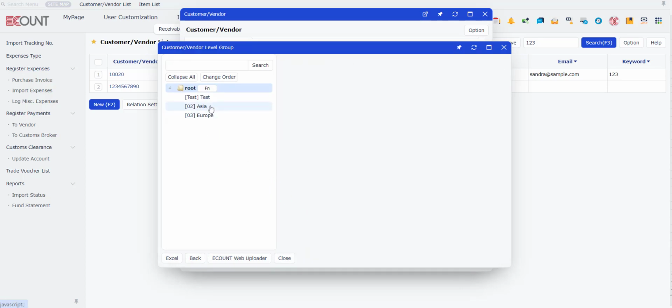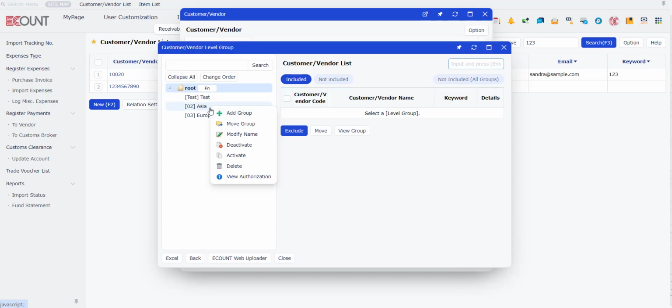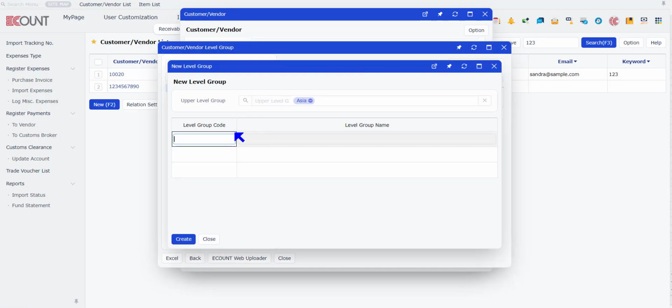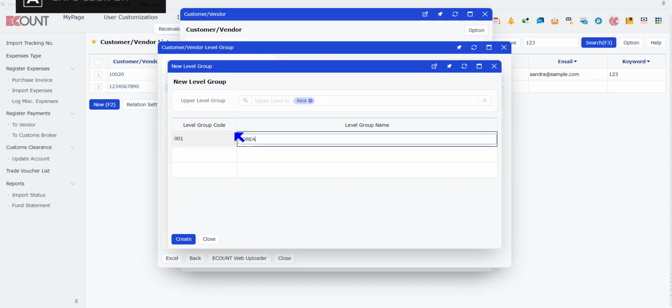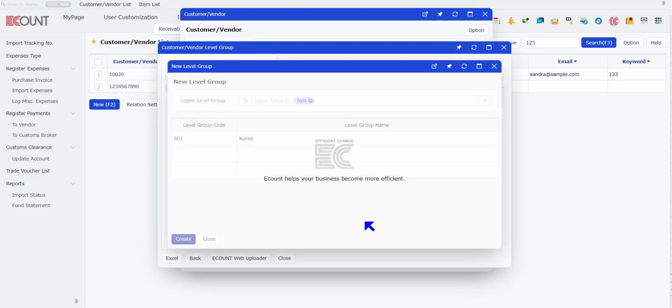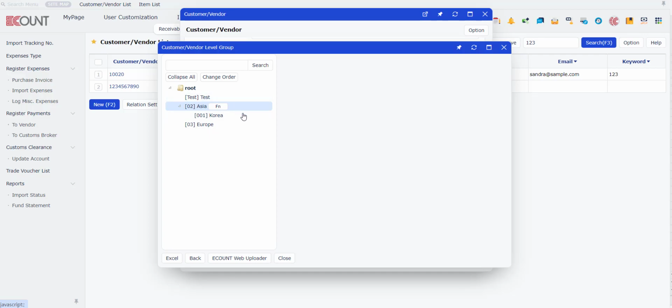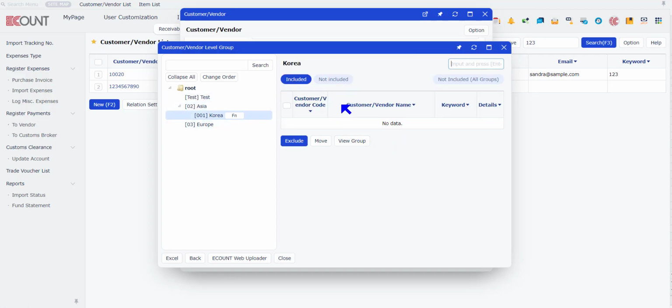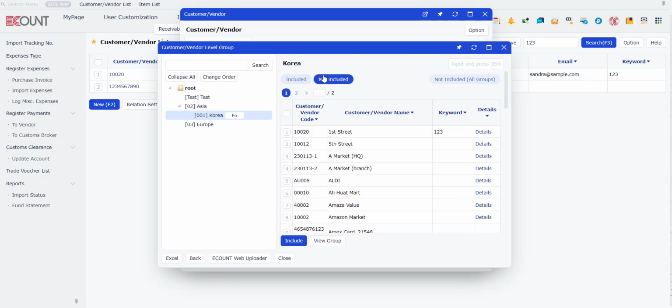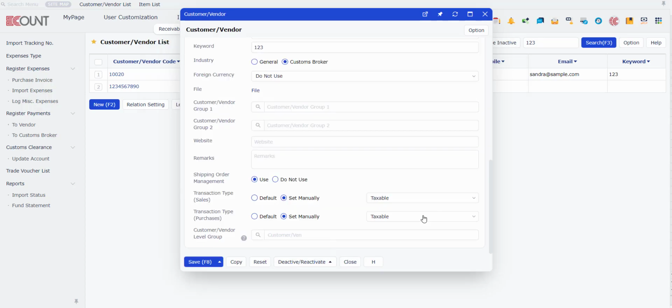Once you made the base group, you can right-click on the base group to add a subgroup. Like so. You can see that it has been added here. So if you have a vendor that you want to include in this subgroup, you can go for Not Included and include that vendor. Like so. You can use the ECOUNT Web Uploader feature. Once you're done, make sure to save your data.